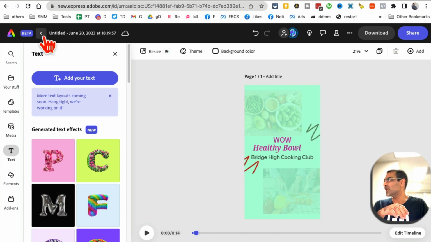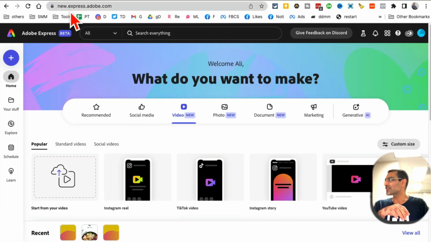The name of the tool is Adobe Express. And make sure you join the beta for the new Adobe Express so you can play with the generative AI tools. If you have any questions, let me know.